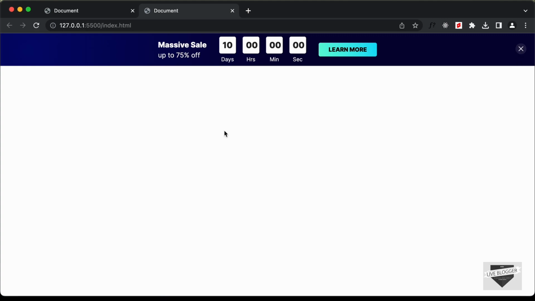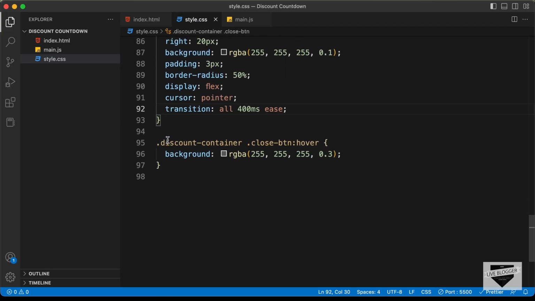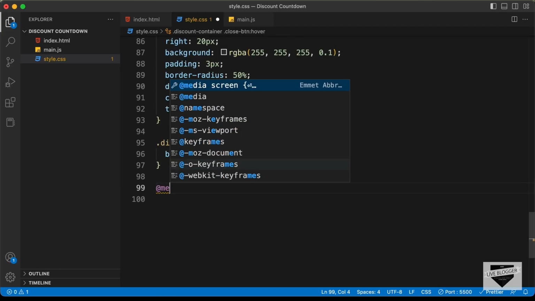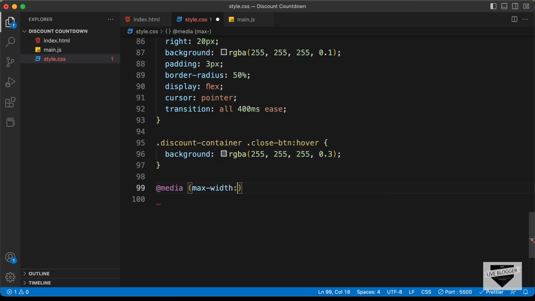Alright, that's basically it with the design. Now let's go ahead and add the responsive versions. First of all, let's add a media query over here. And let's set the max width to 800 pixels. So whenever the screen width is less than 800 pixels, all these CSS will be added to our design.